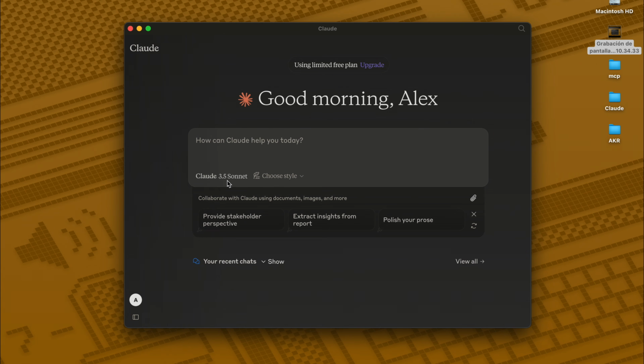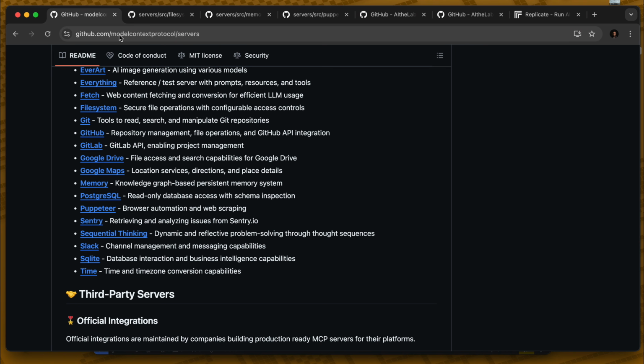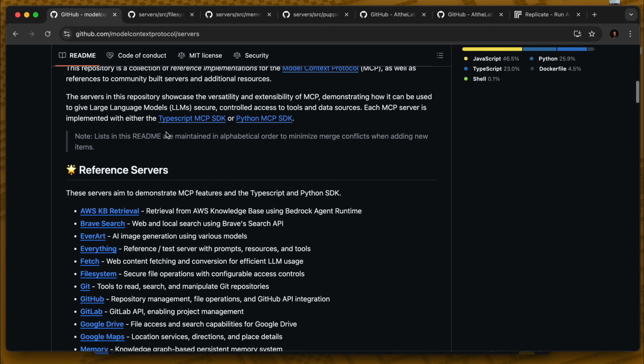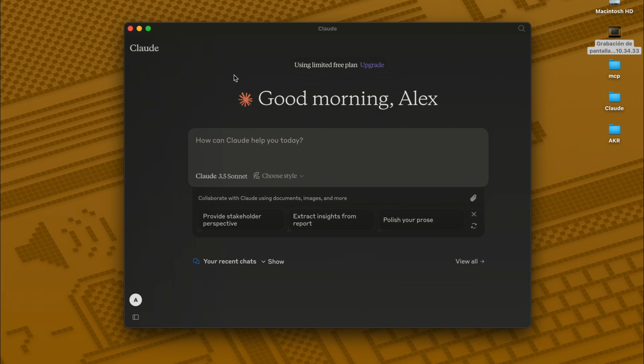But we want to give him tools. We want to give him a little bit more power. How can we do this? Well, you can download the desktop app, and then we can use something called Model Context Protocol, which was created by the developers of Claude, and they released it as open source. Actually, it creates mini servers that can communicate with the client. In our case, the LLM can use these mini servers as tools.